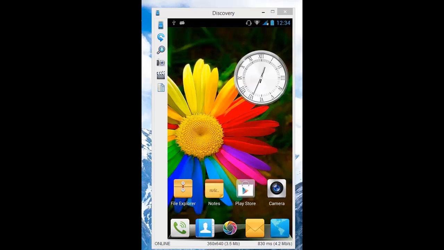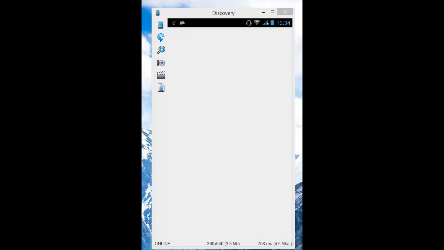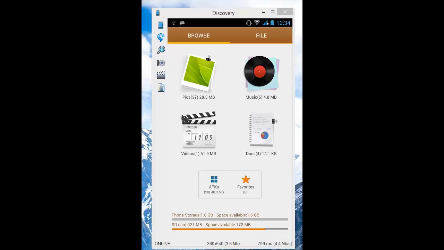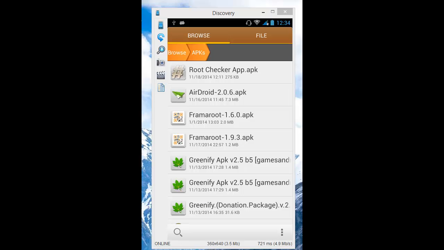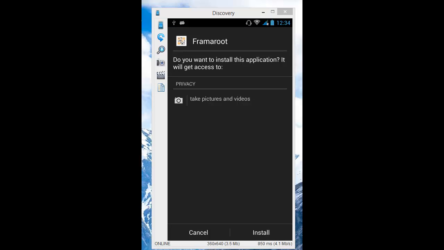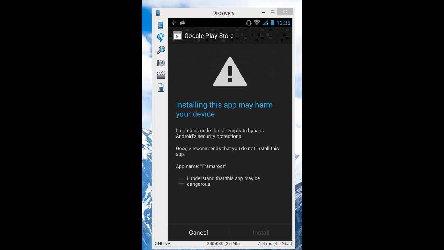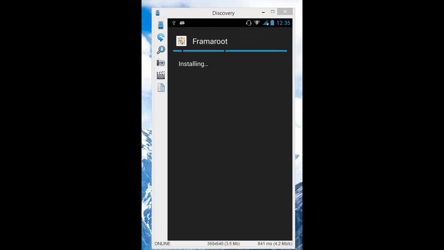I'm gonna head over to File Explorer, APK, and install FarmerRoot 1.6.0. Let's install it. Click on I understand and install. Hit open.